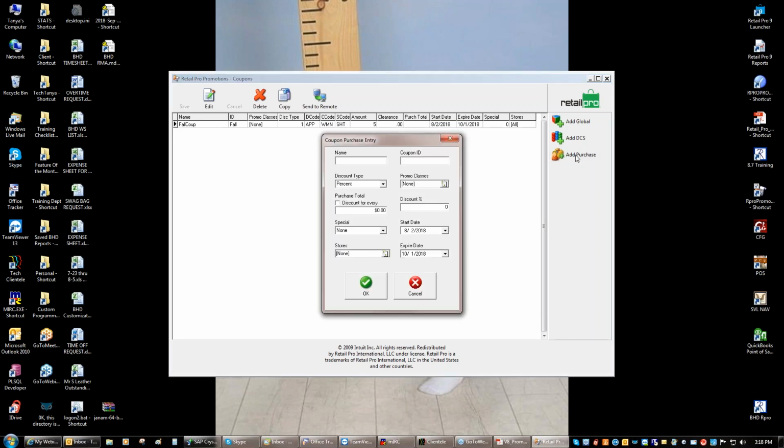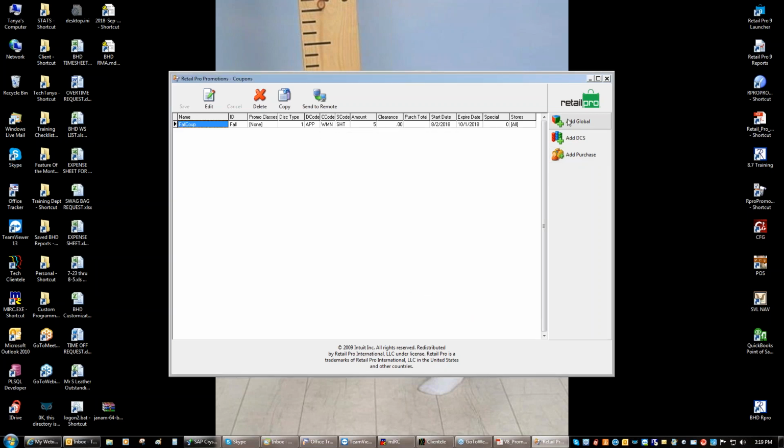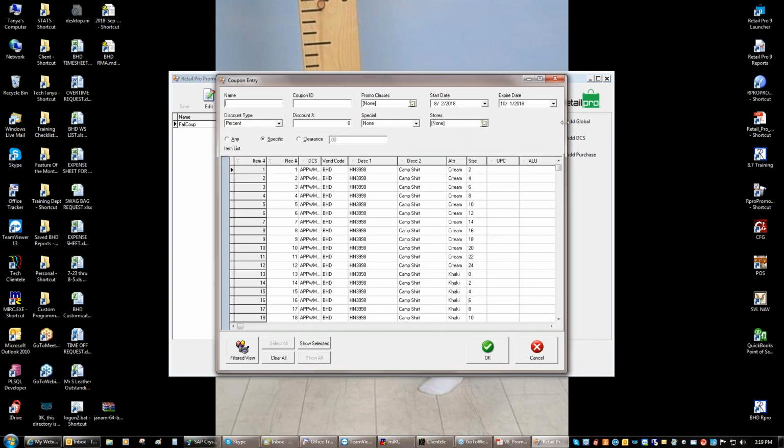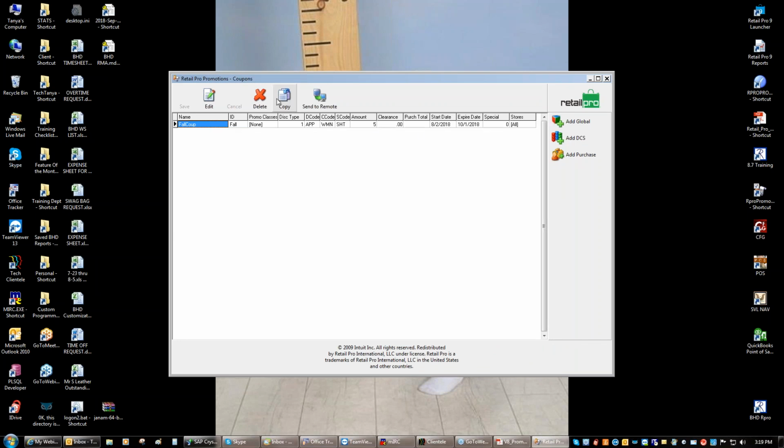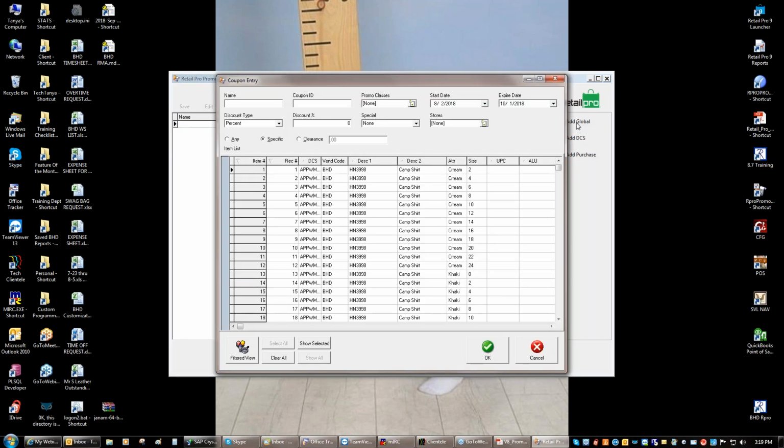Now, if I click on Add Purchase, this is based on a threshold. So again, you can do a discount for every $100 they spend. Give it a name, give it a coupon ID. Everything is basically the same except for the purchase total. Just to let you see the Add Global. Again, this allows you to pick and choose the items that go on discount. So let me delete this one, and we'll add a global one.